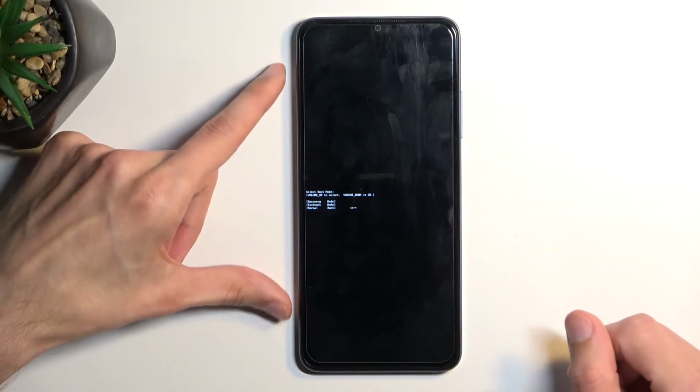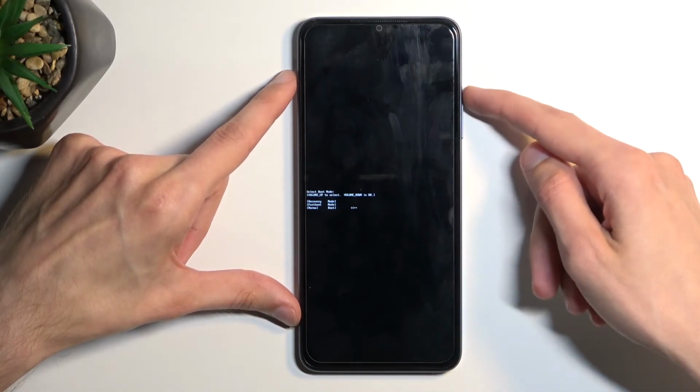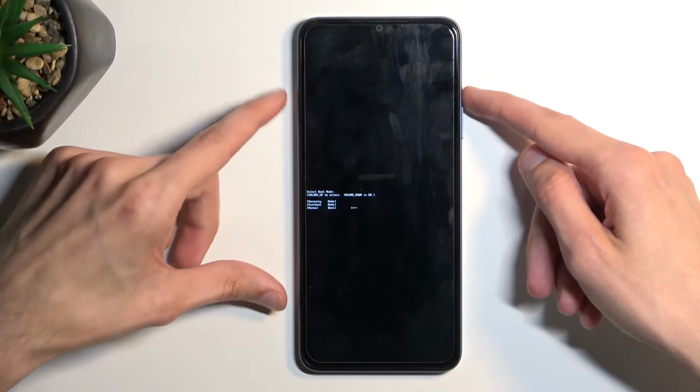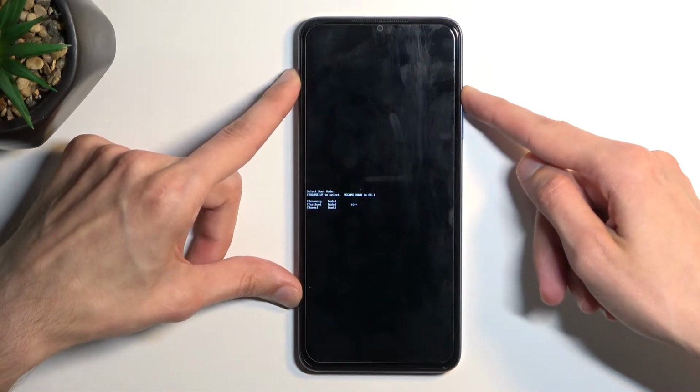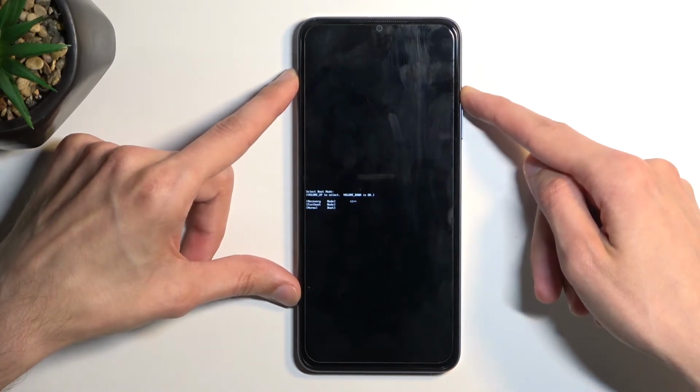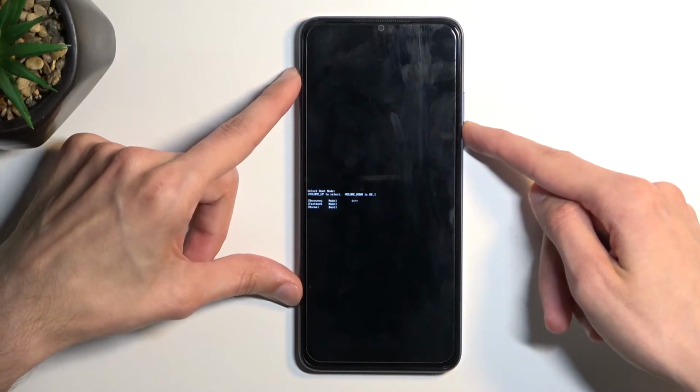Once you see this window right here, let go of the keys, and then using only volume up, you want to select the first option, which is recovery mode. So just make sure that the arrow is at the very top, and then press volume down to confirm it.